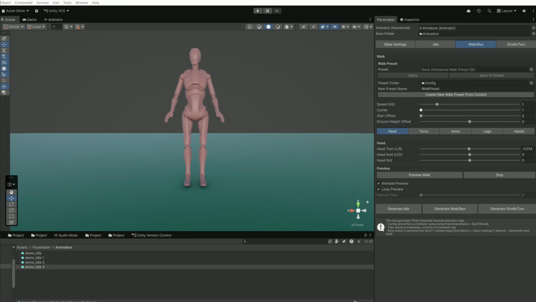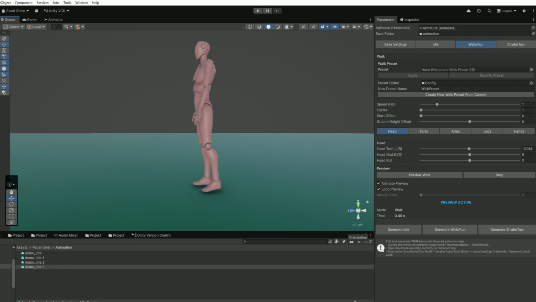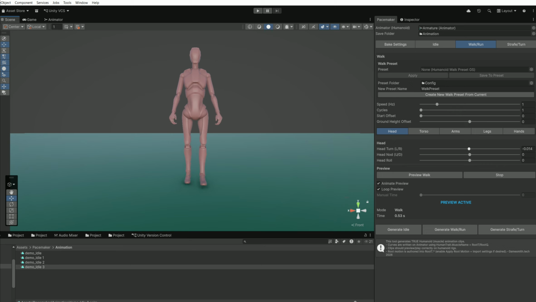A start offset, once again, generally leave that on 0, and a ground height offset to adjust height above the ground. Our head section, for walk, we only have a static head movement. Let's just click off the preview and see what the default value is. So that's just with the default base values for walk, and we could adjust the head left to right, up, down, or roll if you wanted to. At the moment, I'll just leave that straight ahead.